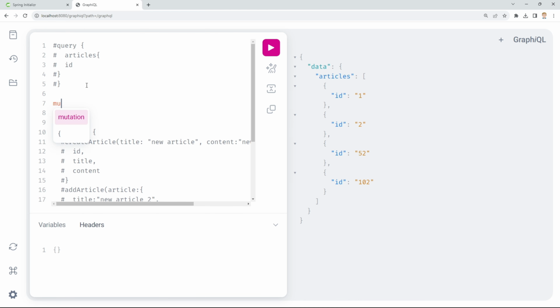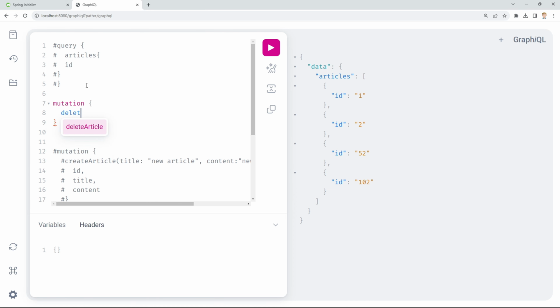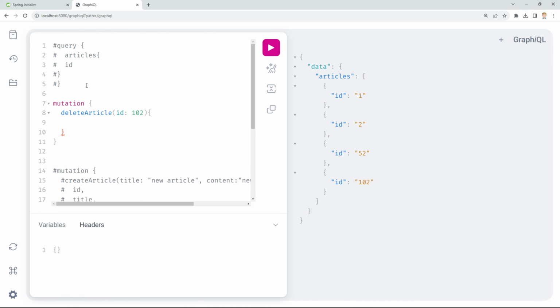That's easier to test. Let's do mutation, and then we want to delete the article, and the ID will be, let's delete the 102. And then we don't really want to do anything with the result, but let's make use of the ID field. Okay, and it's null because we're not returning anything from that method, but you can see that we've deleted this article. Or I guess to prove it, let's comment out this mutation, and let's go back to our articles query. And we now no longer see the 102 record here. Hooray!